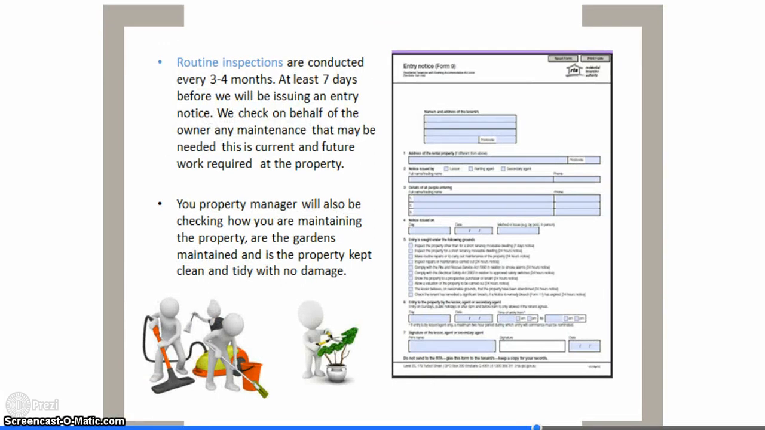Routine inspections. These are conducted every 3 to 4 months by your property manager, and at least 7 days prior to the inspection, a Form 9 and entry notice will be sent informing you of the upcoming inspection. Your property manager will be inspecting any imminent or future maintenance required and reporting back to the owner, as well as checking how you are maintaining the rental property. It is very important to maintain the property, as this will be used in future references you may require.